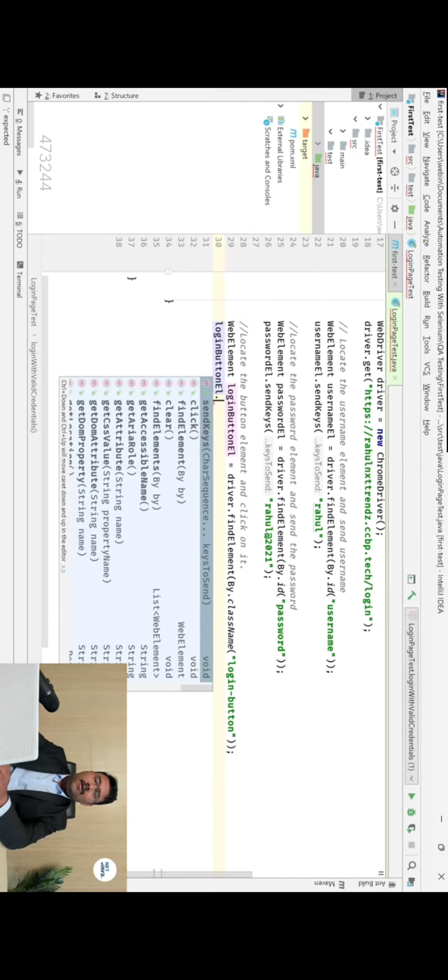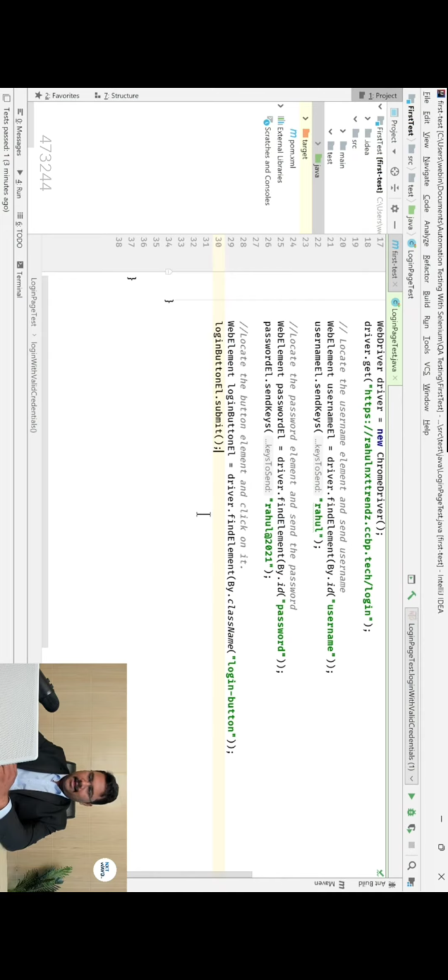All we need to do is write loginButtonElement, and we need to give a semicolon over here. This is very, very important. Do not forget about it. So loginButtonElement dot, all we need to do is submit the details, so we'll use the submit method over here. We'll press Control S to save, and then let's run the code and see what happens.